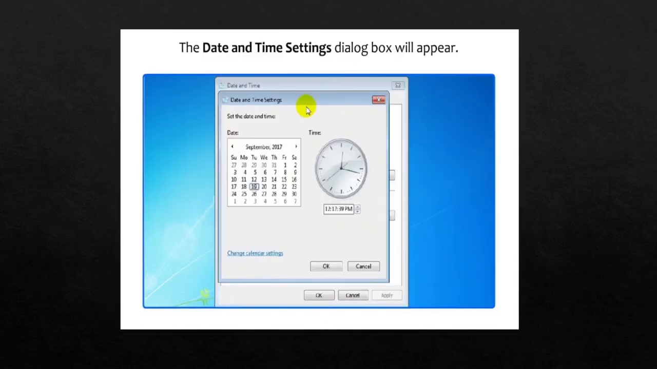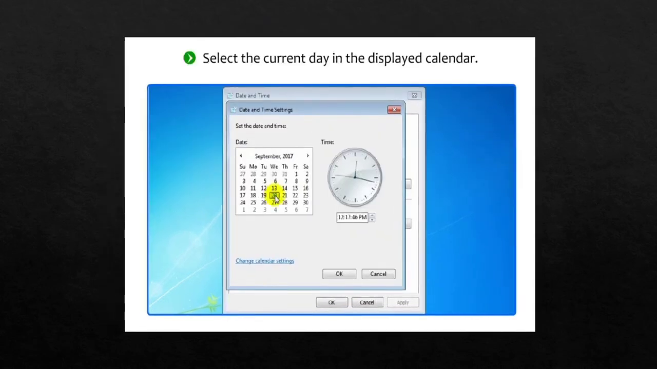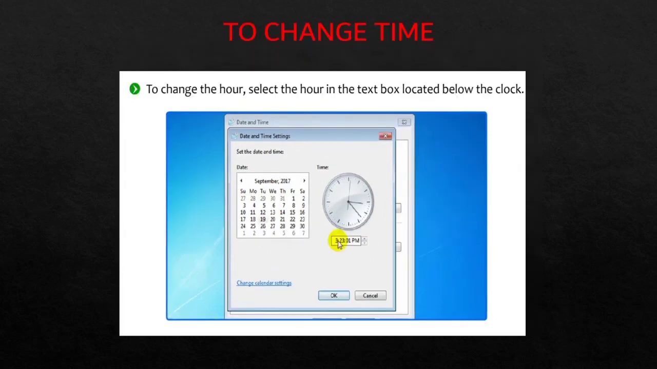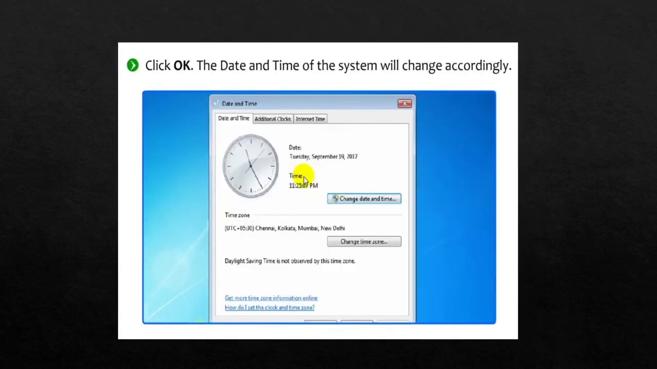The date and time dialog box will appear. Select the current day in the displayed calendar. You can change the month using the forward or backward button placed on the calendar. Next is to change the time. To change the hour, select the hour in the text box located below the clock. Click OK. The date and time of the system will change accordingly.